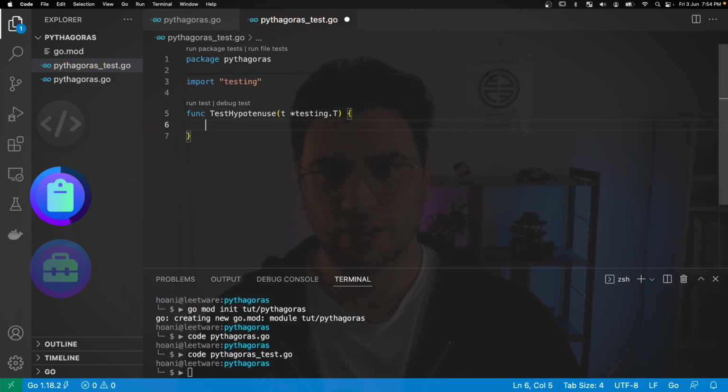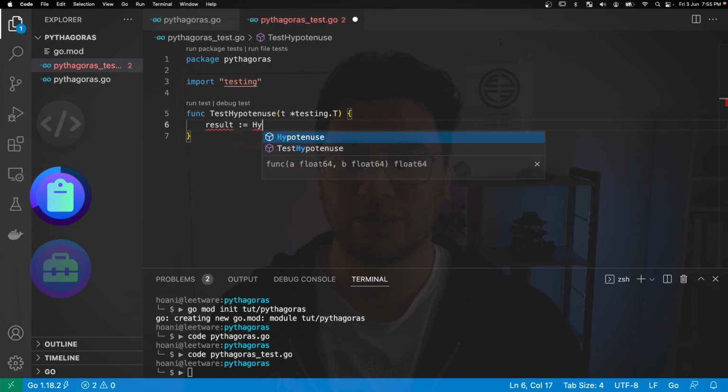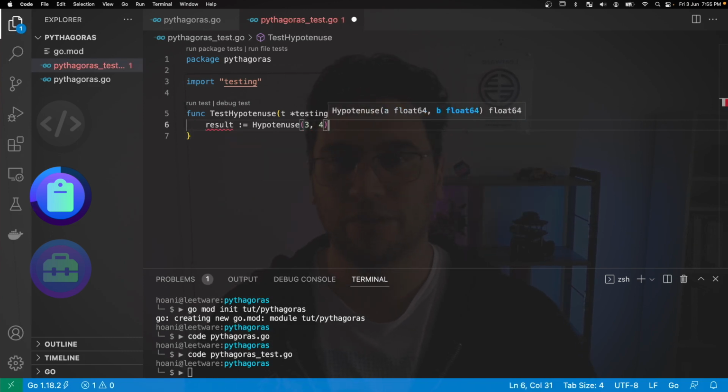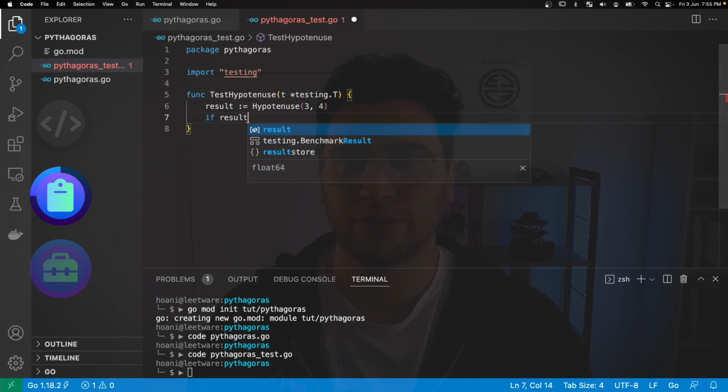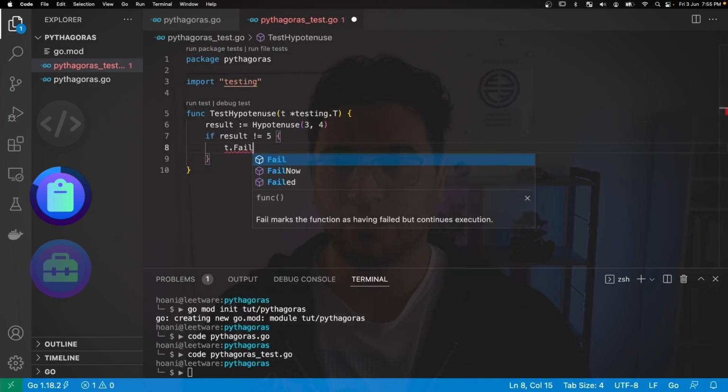Now there are basically 2 requirements to tell the Go compiler, hey, this is actually a test. The first is that it needs to be a function that starts with the word Test, and secondly it can only take a single argument, which is this testing.T. Next we're going to go with result is equal to hypotenuse with input arguments 3 and 4, and we'll say if result does not equal 5, then we're going to call t.Fail.